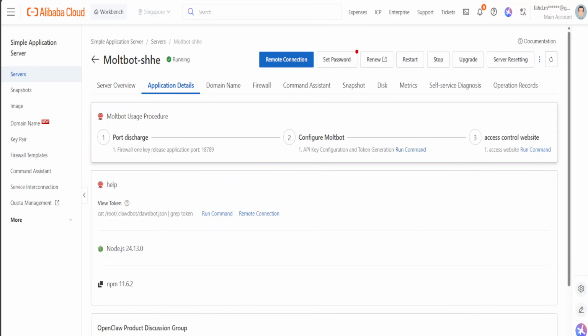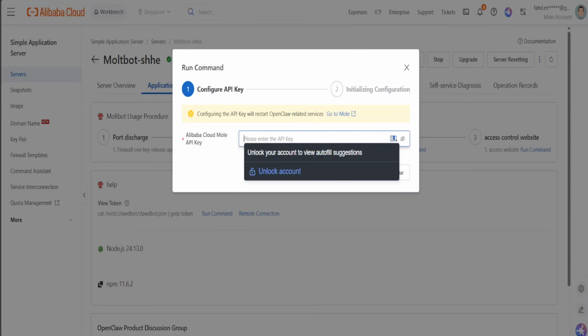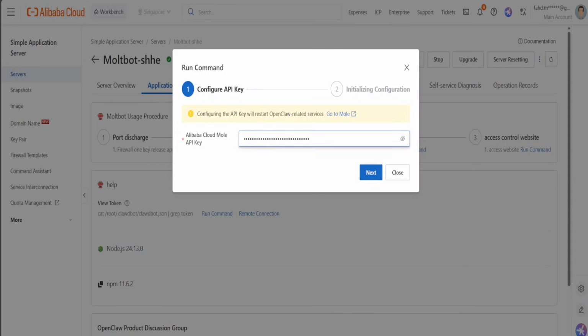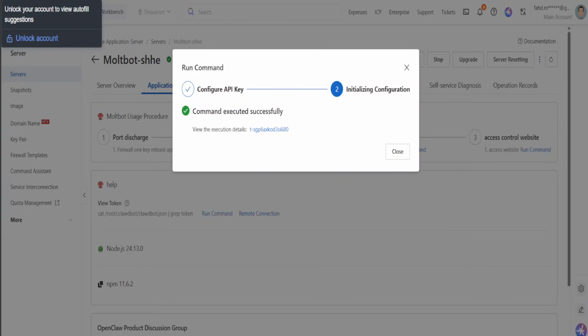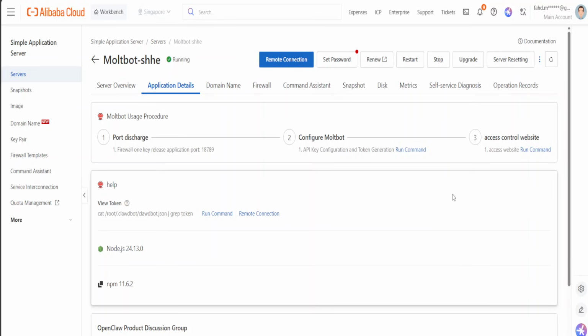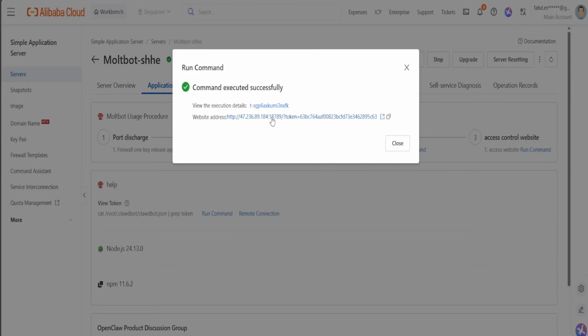Now we need to click on this run command, and this is where we can paste our API key. So let me do that. Once you have pasted it, let's click on next. And our OpenClaw is now integrated with our API key in Model Studio. And I have clicked on next here. And last and final step is to just click on access website, click here, and it is going to build that website URL for you. Let's wait for it. Takes a few seconds.